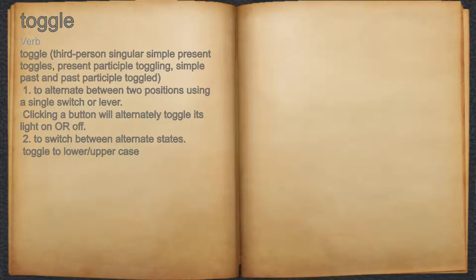Toggle. Verb. 1. To alternate between two positions using a single switch or lever. For example, clicking a button will alternately toggle its light on or off. 2. To switch between alternate states. For example, toggle to lower, uppercase.